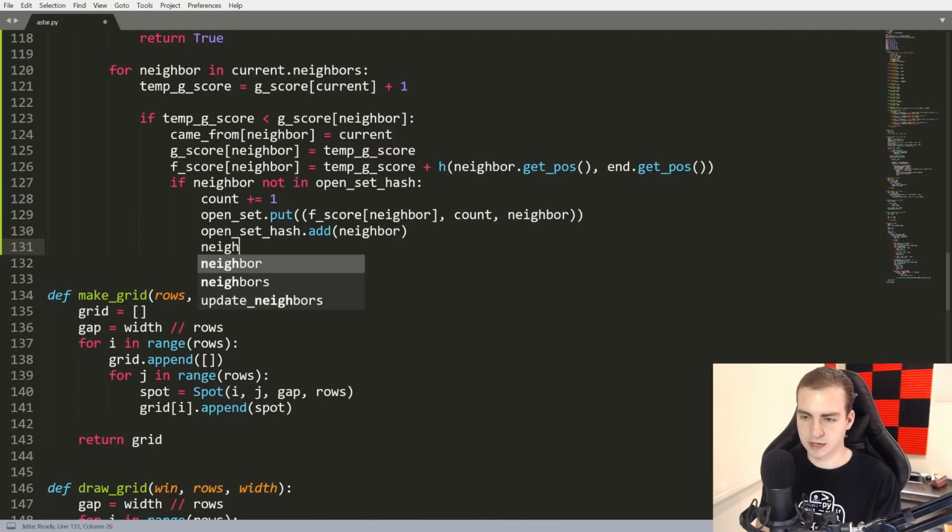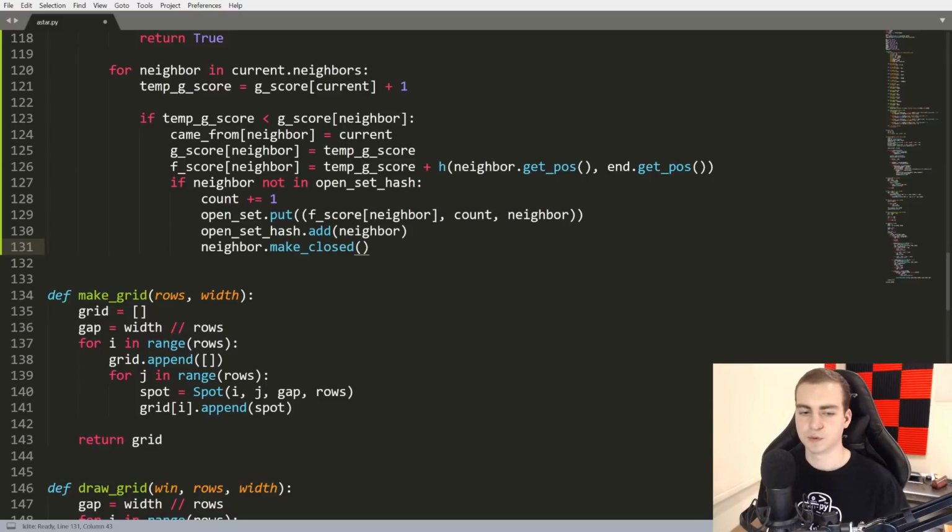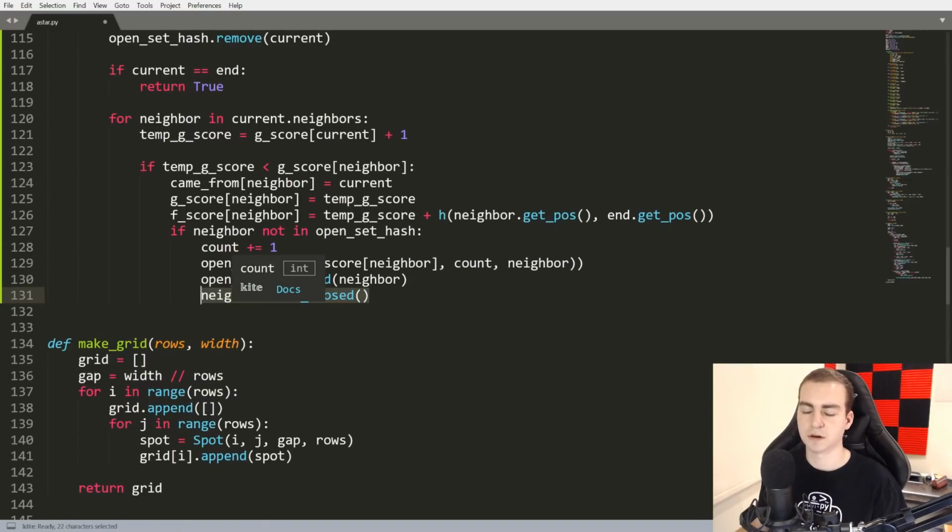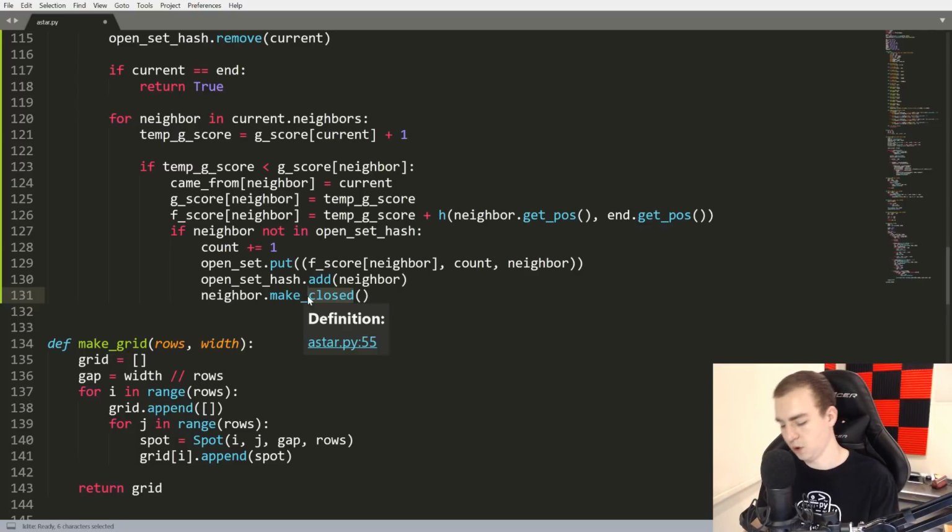And then we're going to say neighbor dot make underscore closed. So this is essentially saying, okay, we're going to make this current neighbor that we just put here closed so that we know we've already considered this neighbor. Or sorry, not closed. This is going to be open, my bad, because we just put this into the open set. Of course, it's not closed. It's going to be open. It's green. We put it in the open set.